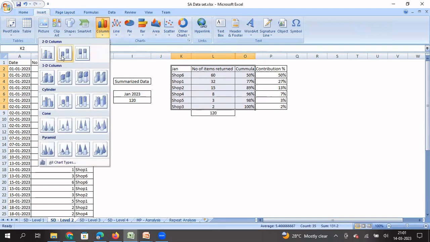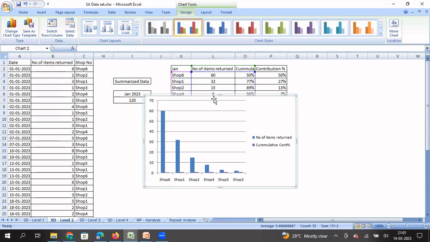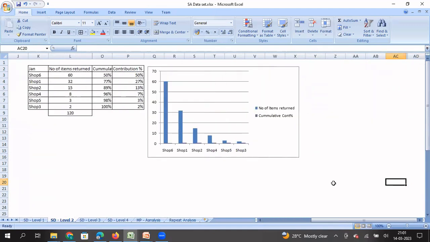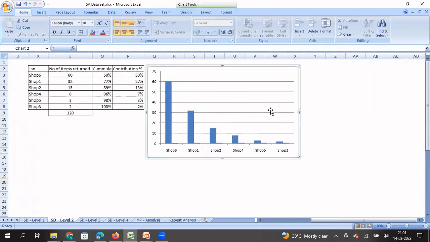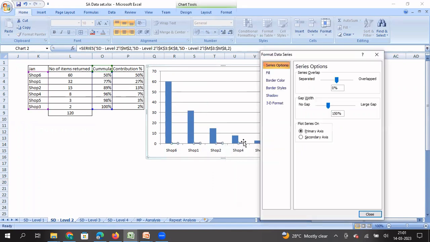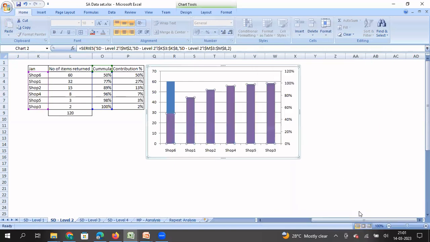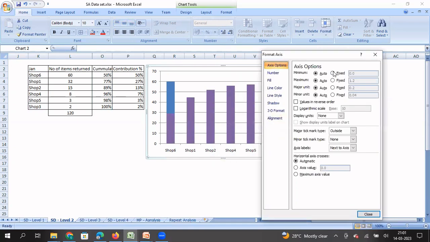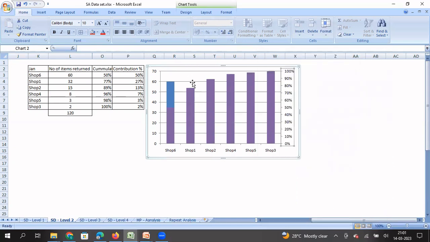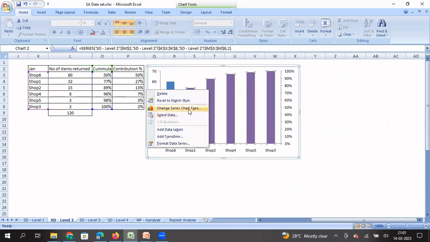So when I draw a Pareto, I'm using an old version of Excel. In the latest version of Excel, you can directly draw the Pareto, but in this version, I need to change the secondary axis. So let me give a new axis. I need to change the axis to 0 to 100, and change this bar chart to a line chart.